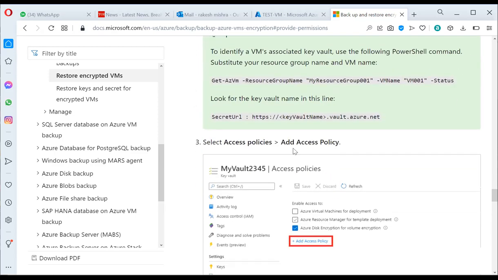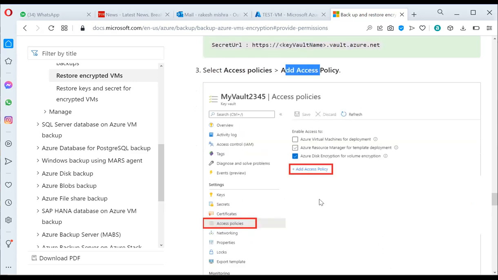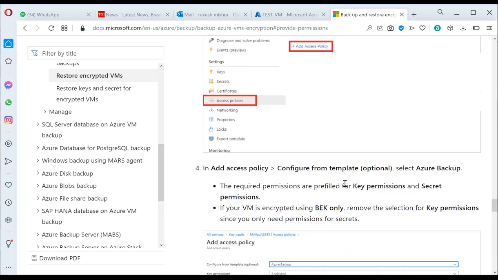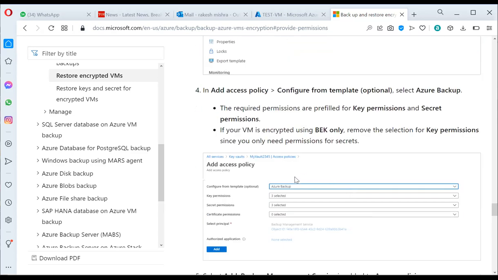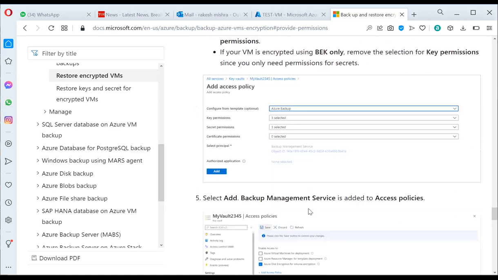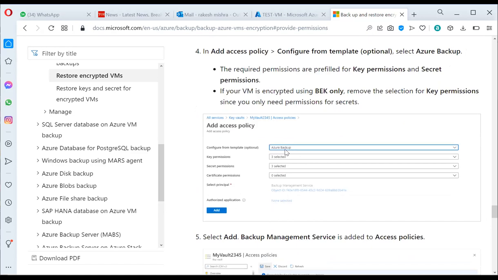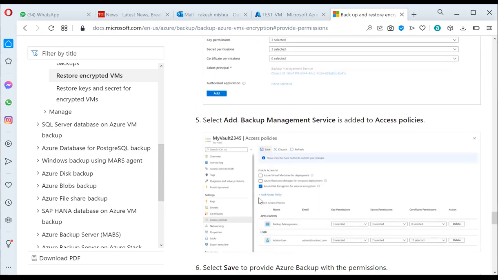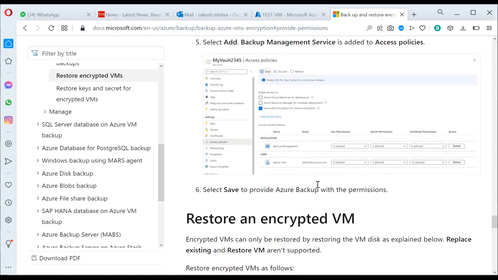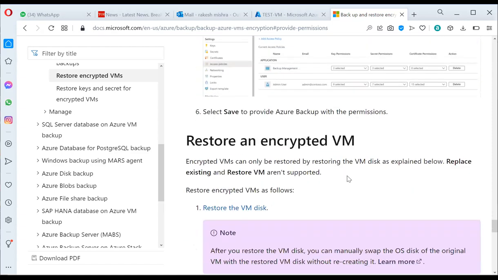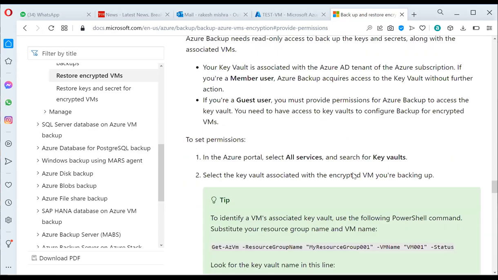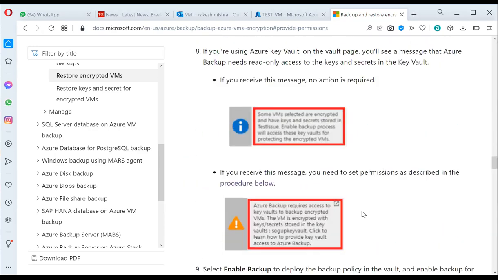We know the key vault already. Add access policy. This is what we have done. Add access policy that Azure Backup, we have already added. See, only three were required, which we chose initially, but now I have added all of them. Backup management, three selected. So that's all. There is no sense in it not allowing us.